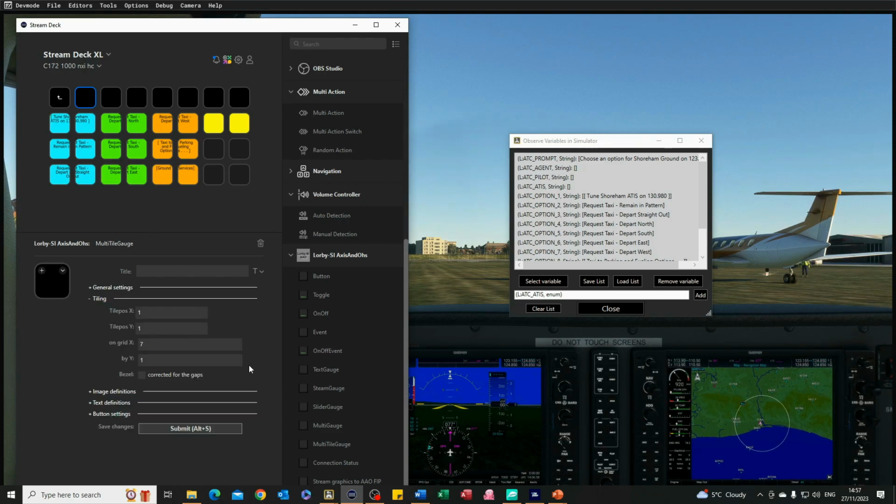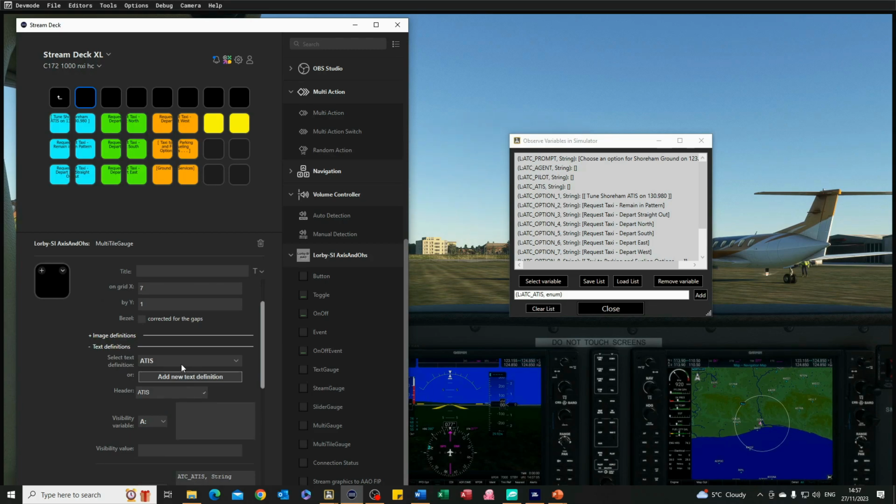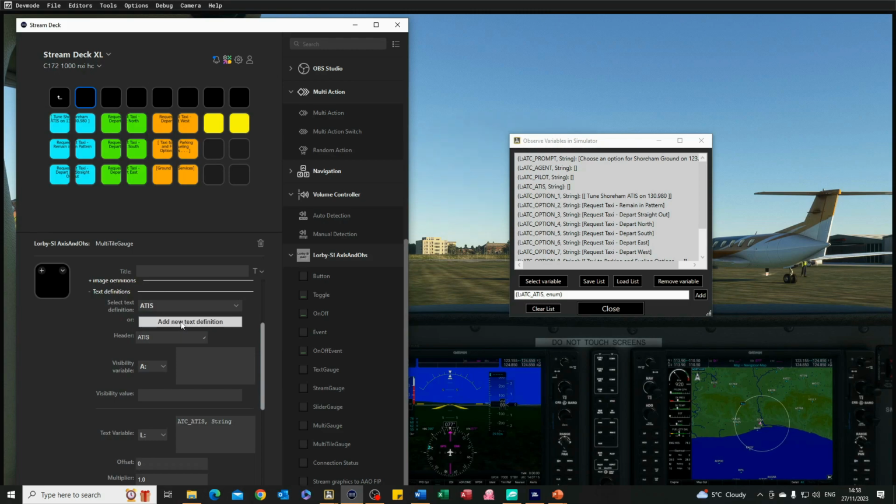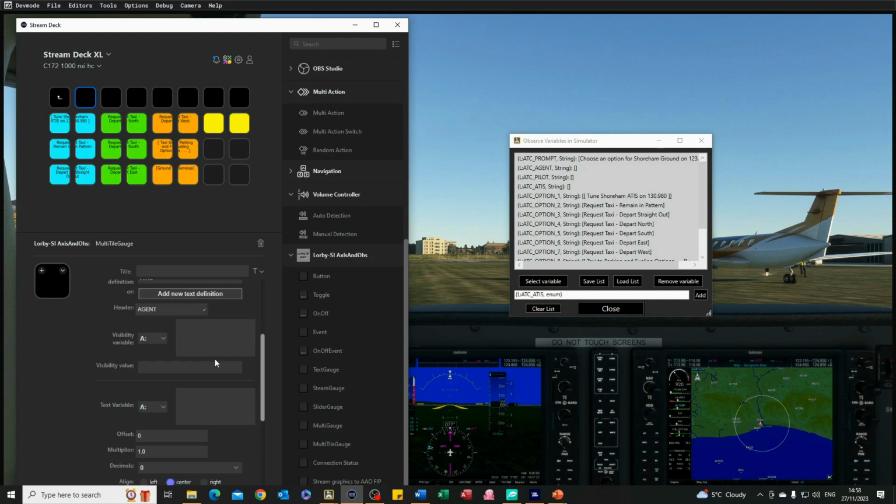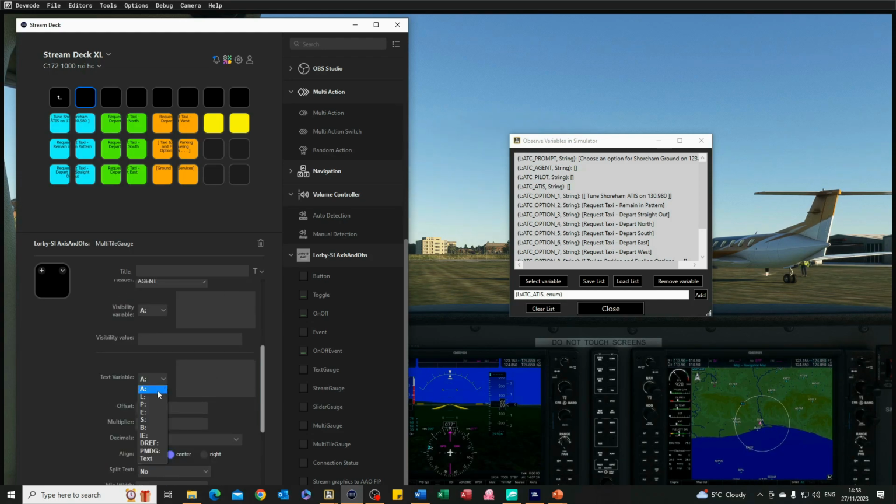So I'm back on here, and this is where this idea of the image, text definitions comes in. I've got one definition for the ATIS, and I want a new definition for what I'm going to call the agent. It's when they talk back to you there. So we'll add a new definition called agent. Obviously it's a different variable here, so it's still the L variable, and it's this one here, the ATC agent string.